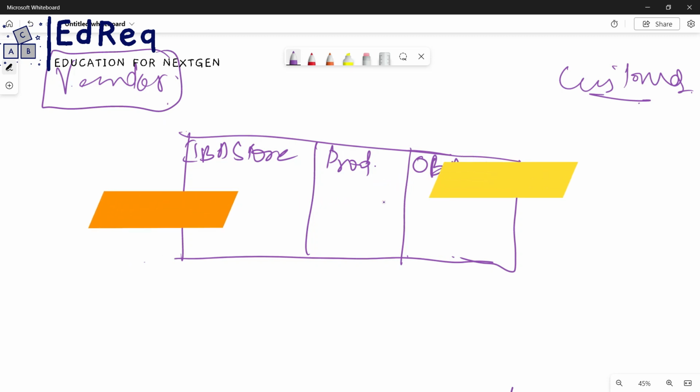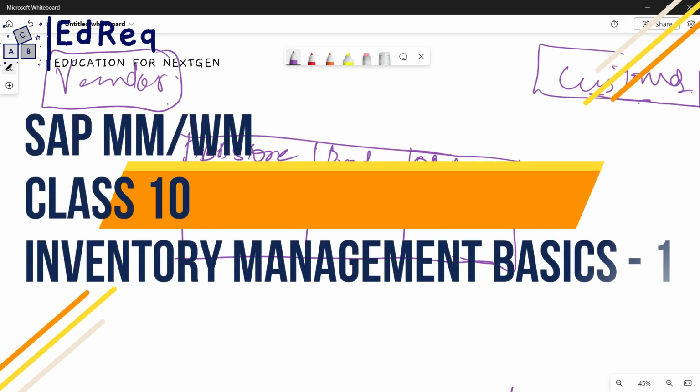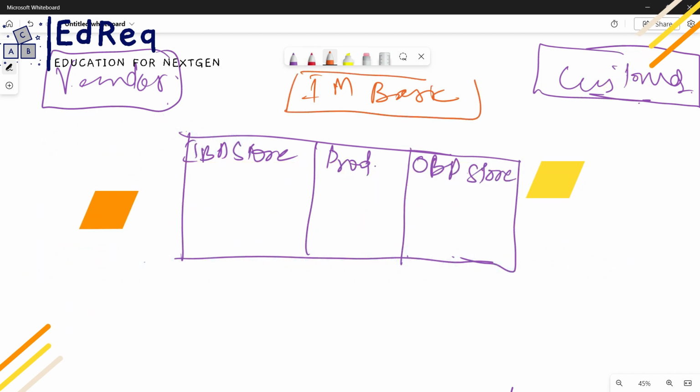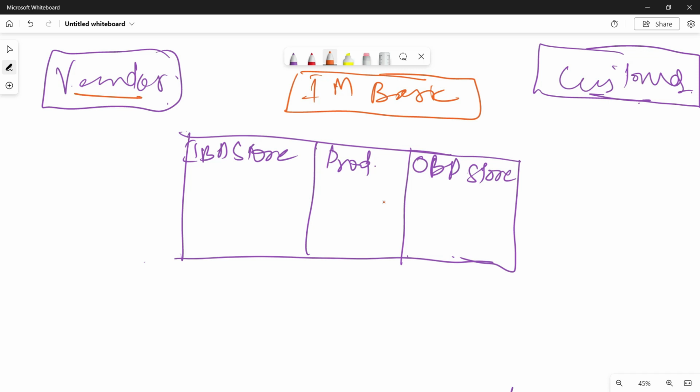So vendor, customer, and this is the standard picture you should remember always when it comes to inventory management basic concepts. This is relevant for even warehouse management as well. So first vendor and then customer. So inbound store, outbound store.